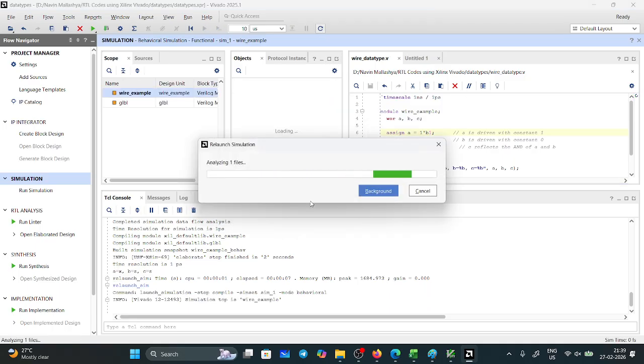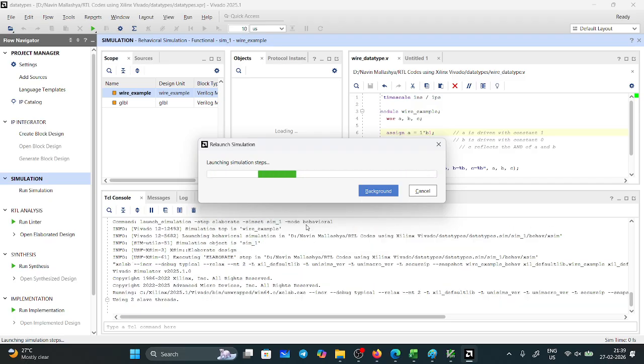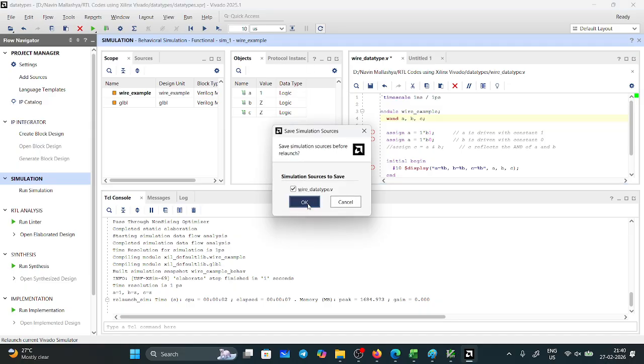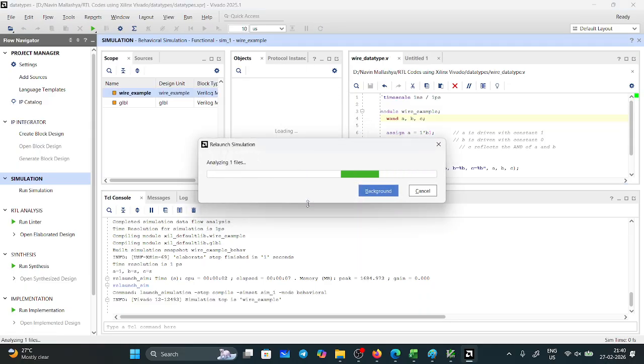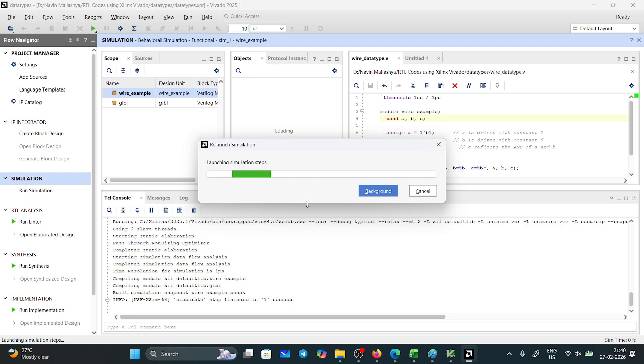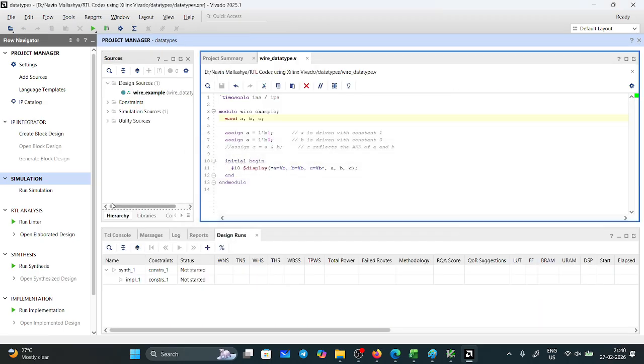A will be 1. Again, relaunch the simulation. Save this. A will be 0. Do you understand how to do this? If you want to come out of the simulation, just close this simulation and it will come out.